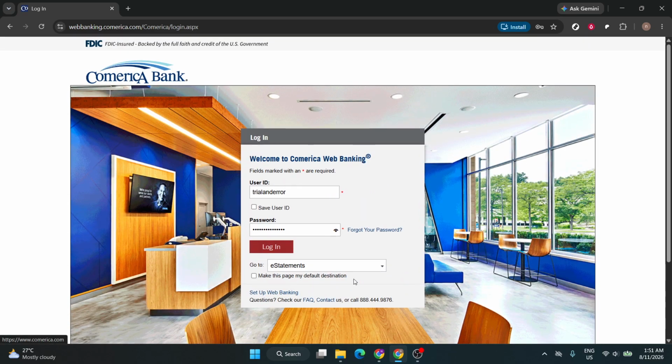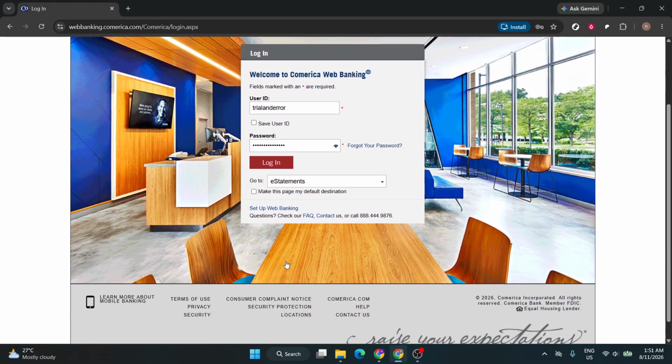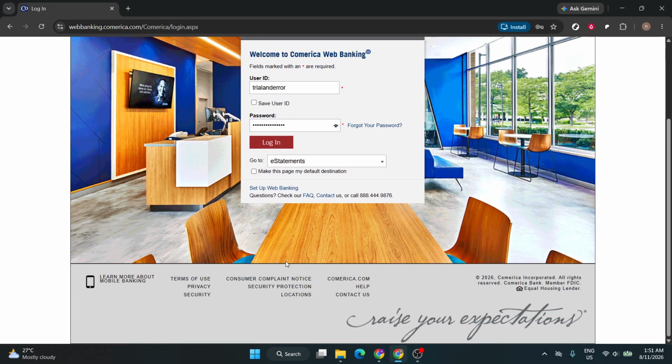After signing in, you should be taken to the e-statements section of your Comerica online banking account, where you can view your available statements online. At this point, you can open the statement you need and review it directly from your account. If you need a copy for your records, this is usually the place where you can download or print it as well, depending on the options available in your account.